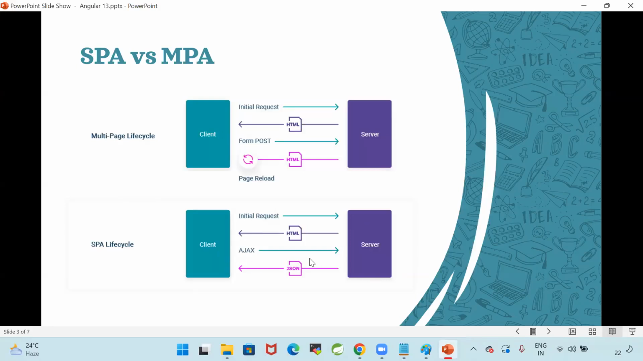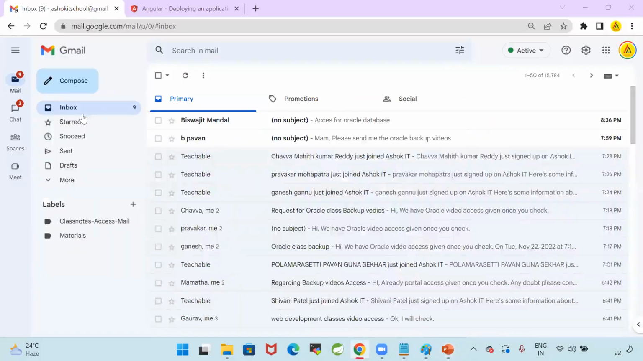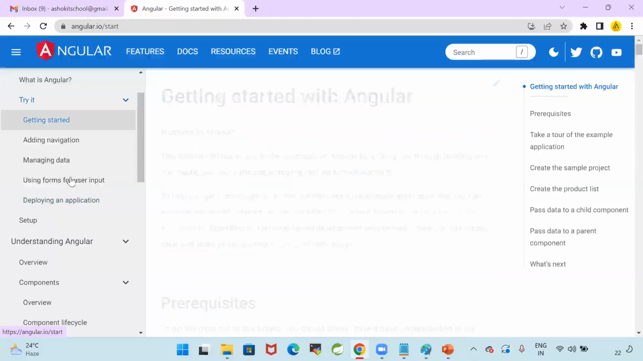Second request we will send by using Ajax. We will get the JSON response. JSON response will be updated at the client side. Gmail, Angular documentation, these all are single page applications.